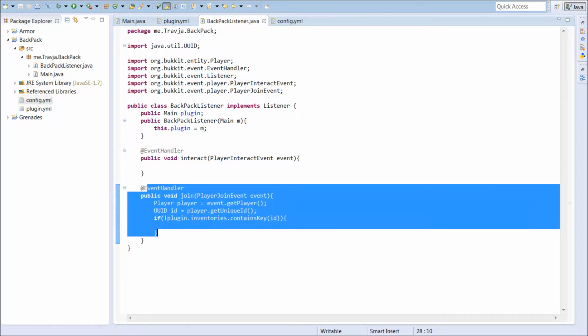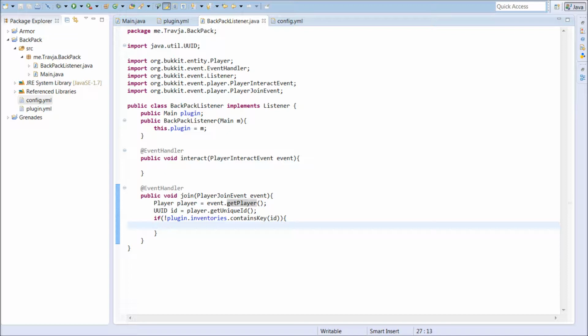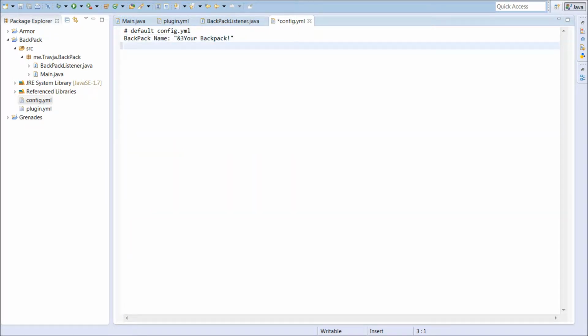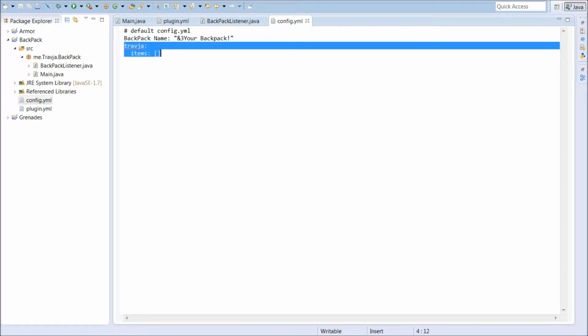So now, in our join listener, see right here it says that the inventories does not contain it, and here I'm gonna add something else. When they're added to backpacks and things, it's just going to be like their name and the items in their backpack, which for now is going to be empty. So that's what it's going to look like when we add it in there.